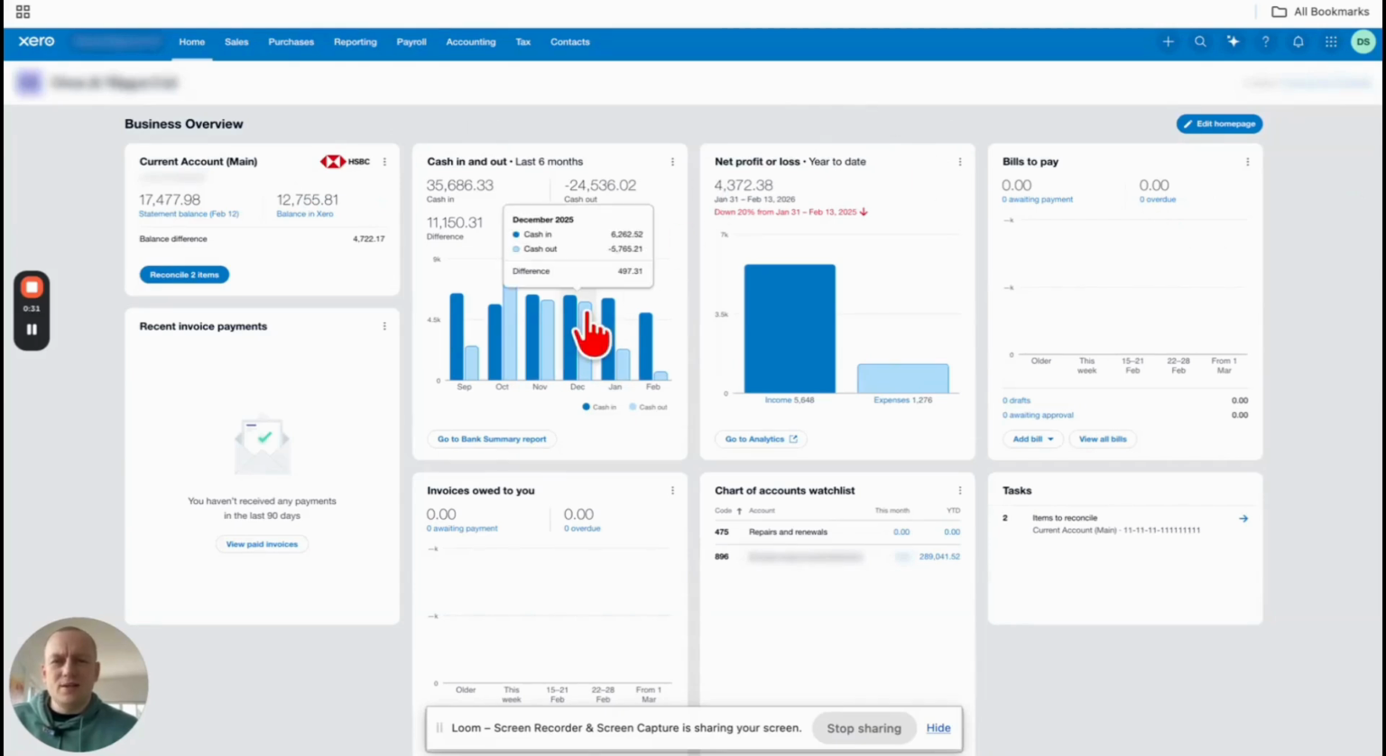It's got some basic dashboard features, such as these widgets. So this one's got cash in, cash out over the last 6 months. It's got net profit or loss. It's also got things like bills to pay, tasks, which tells you what you need to do to keep on top of your Xero account. It's got a chart of accounts watch list, which is pretty useful. So you can customize this to show what charts of account you want to show.